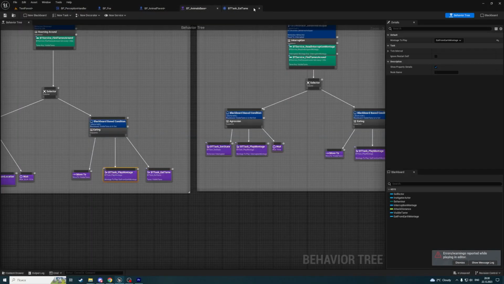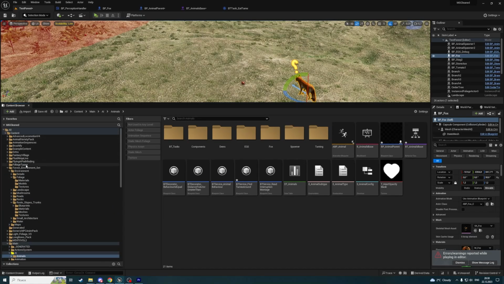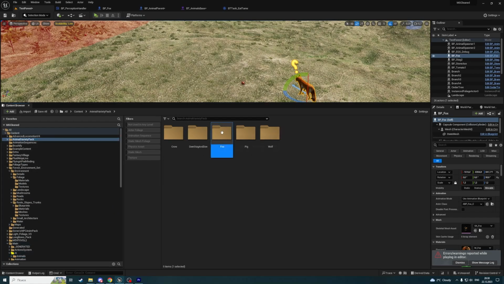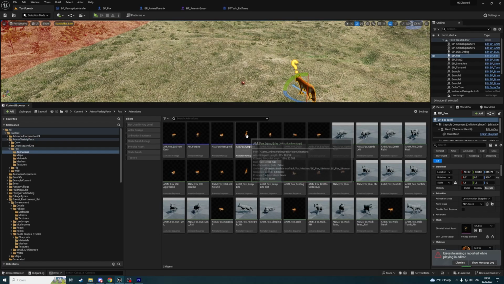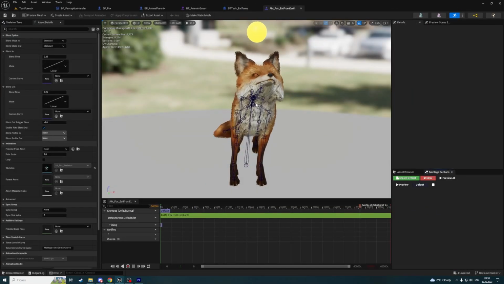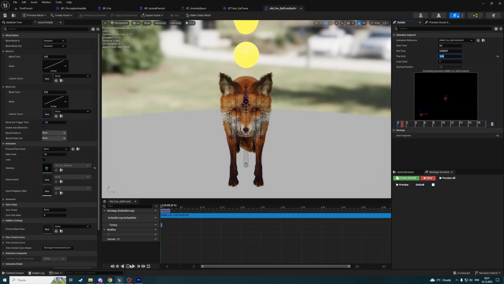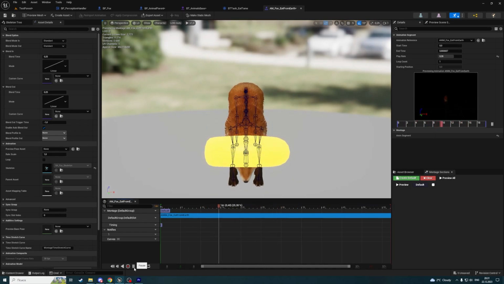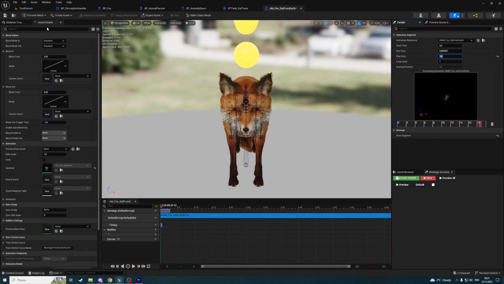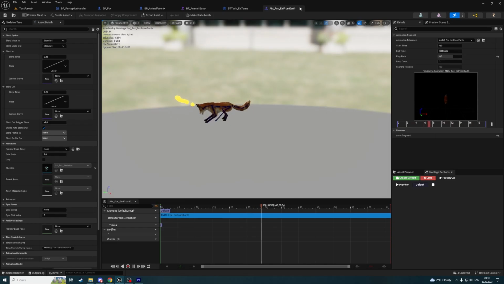Whoa, that's fine, but the animation is too fast. So let's change it a little bit. Let's make it a little bit slower. Let's open the Fox animations and this montage. And let's make its play rate, let's decrease it from 1 to, for example, 0.35 maybe. Or even 0.3. Okay, I think that's fine.